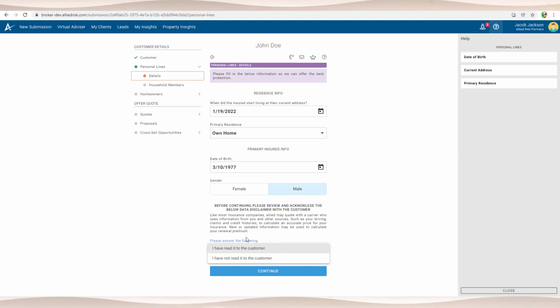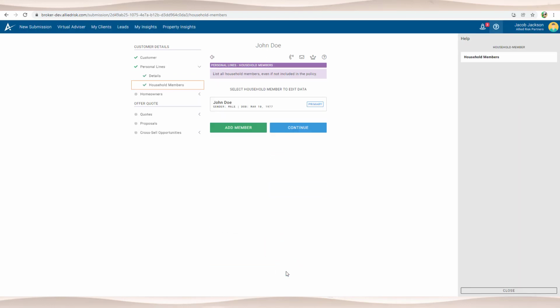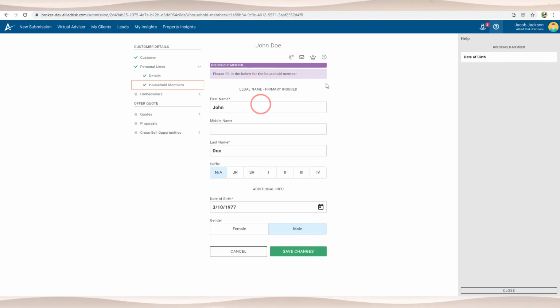This you have to tell your customer and make sure that they understand that all this stuff comes into effect when calculating the price of a rate. I have read that to the customer. Continuing on, this is household members. This is the generic information of our customer. In this, just generic data.